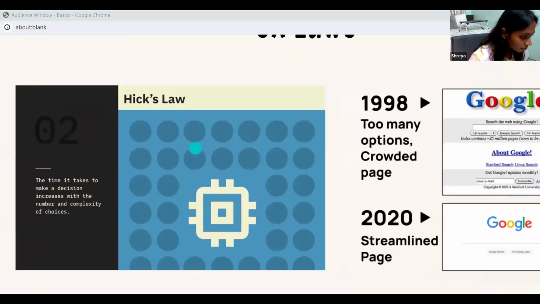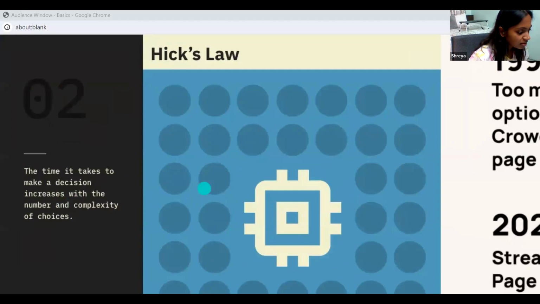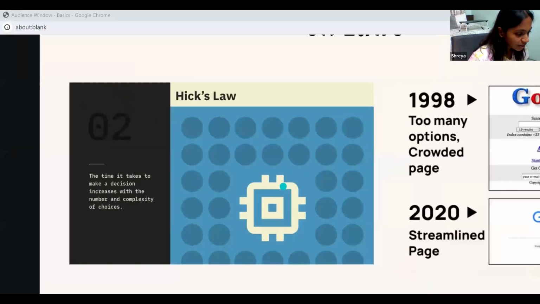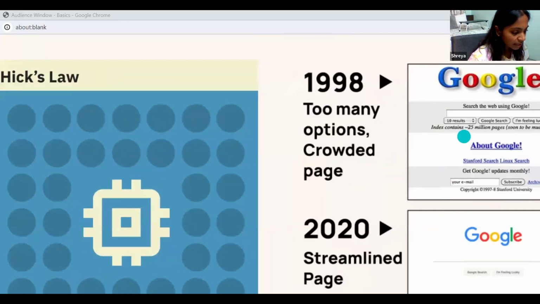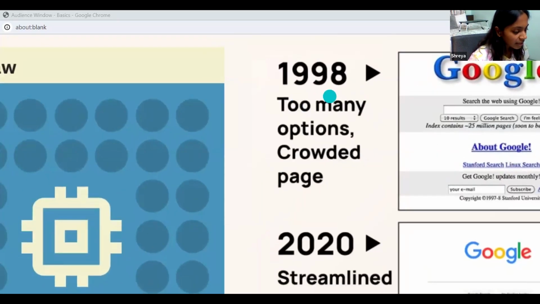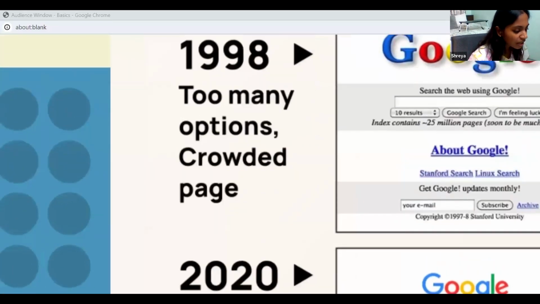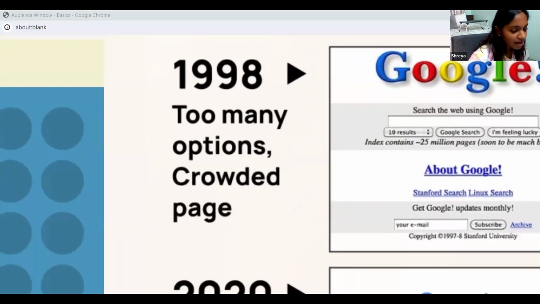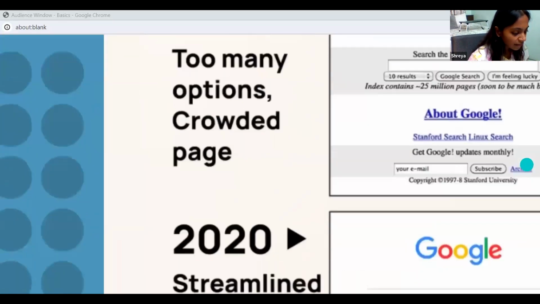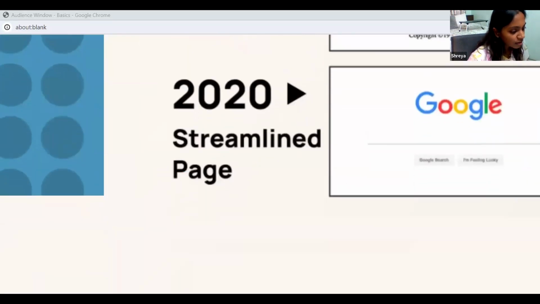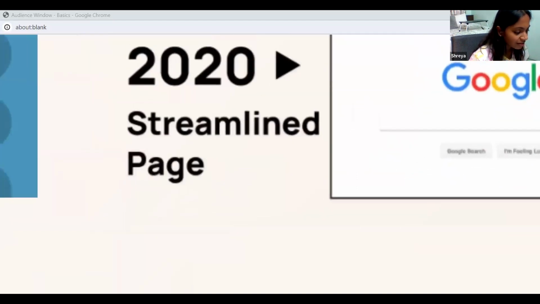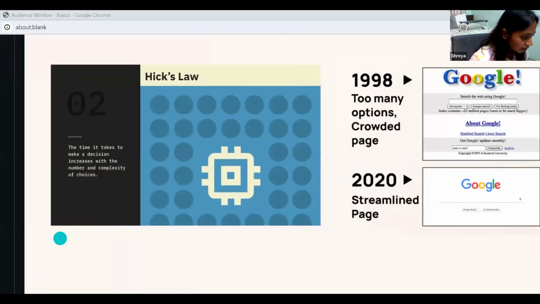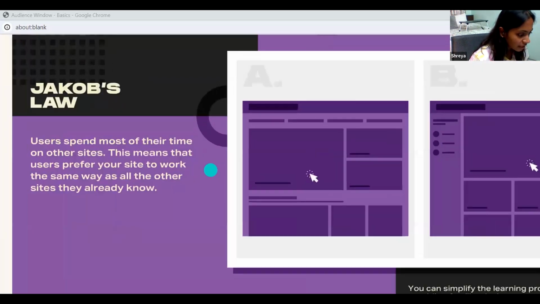Next is Hick's law. The time it takes to make a decision increases with the number and the complexity of choices. As you can see, there is this design back in 1998 that Google used to have, and it's too crowded, right? Too crowded for just a search page where I would just like to search things. Right now, as you can see, Google's page is just a basic search bar and just search. So that's Hick's law.